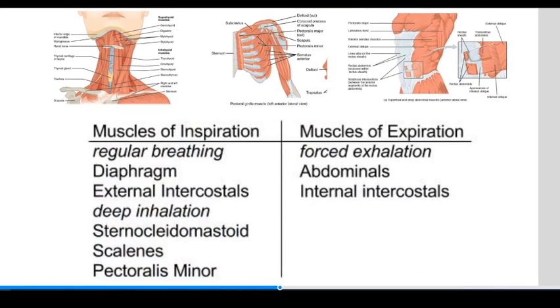The three images here are from the muscle system chapter in the book. You can go look online at them there or zoom in on them in this presentation. I wanted to list out the muscles involved in breathing. Now, for just basic regular breathing, the diaphragm and the external intercostals are all that are needed.